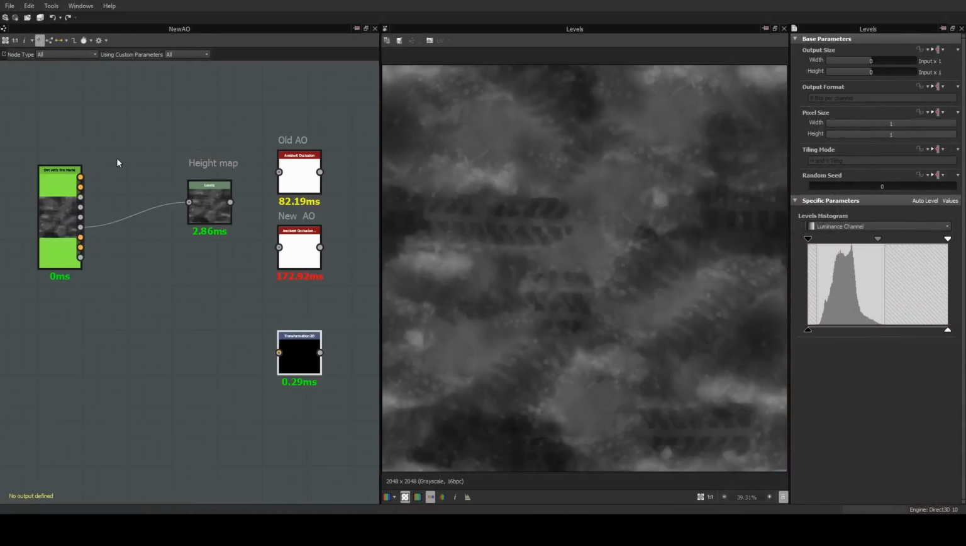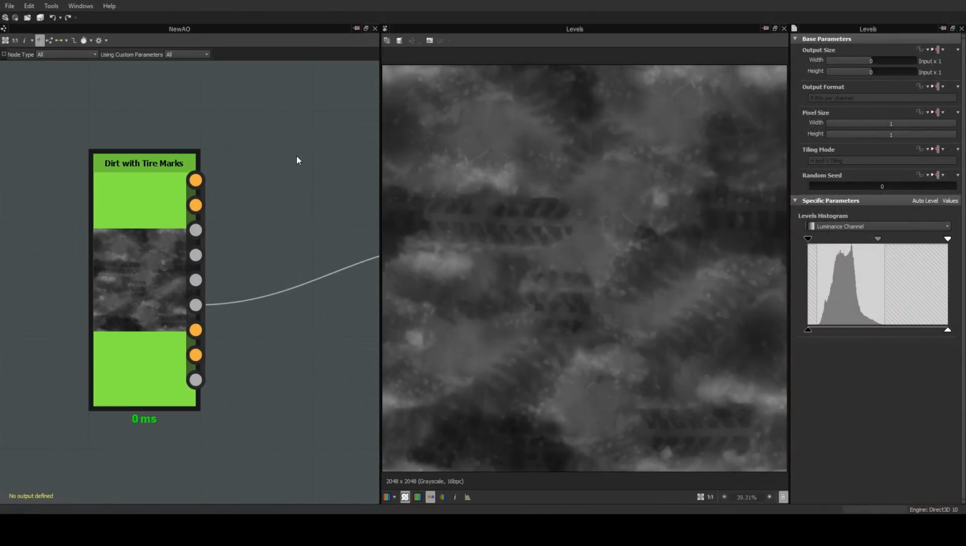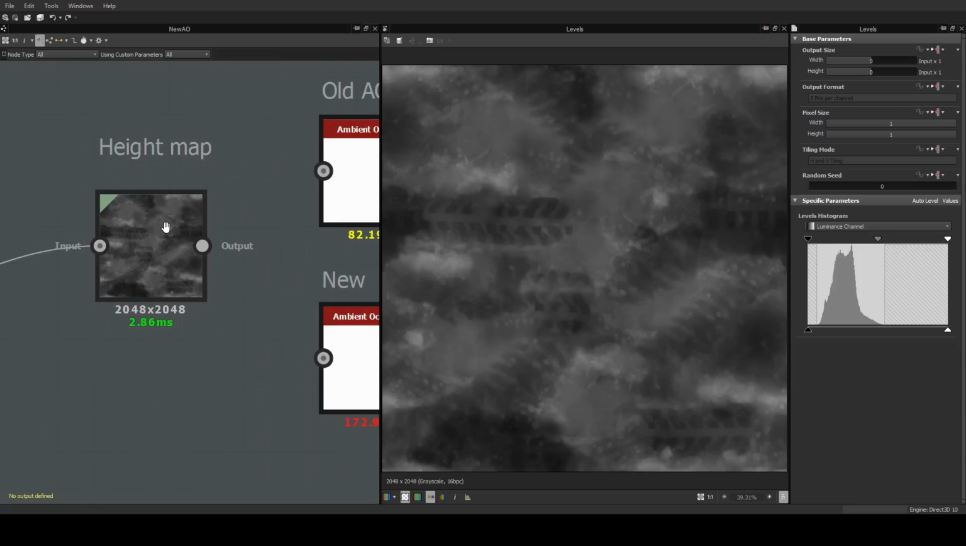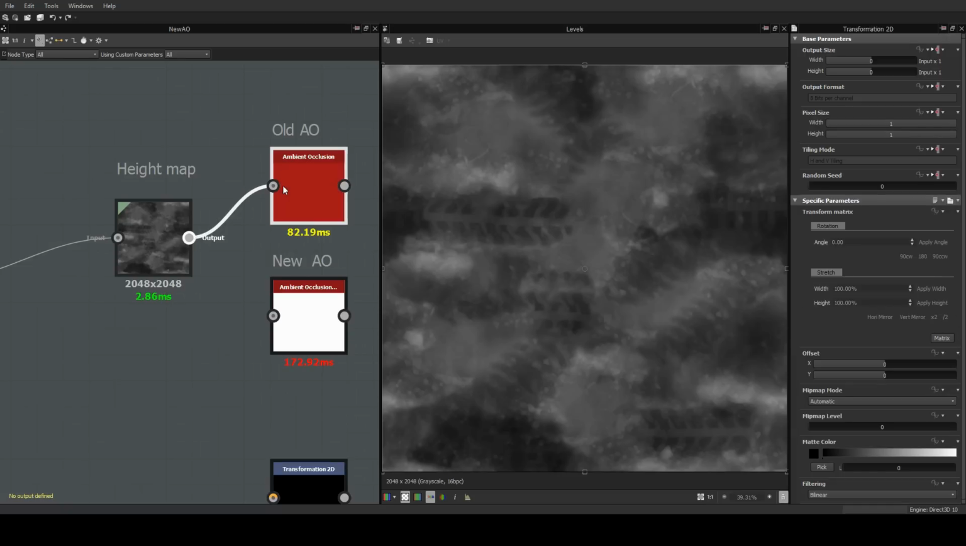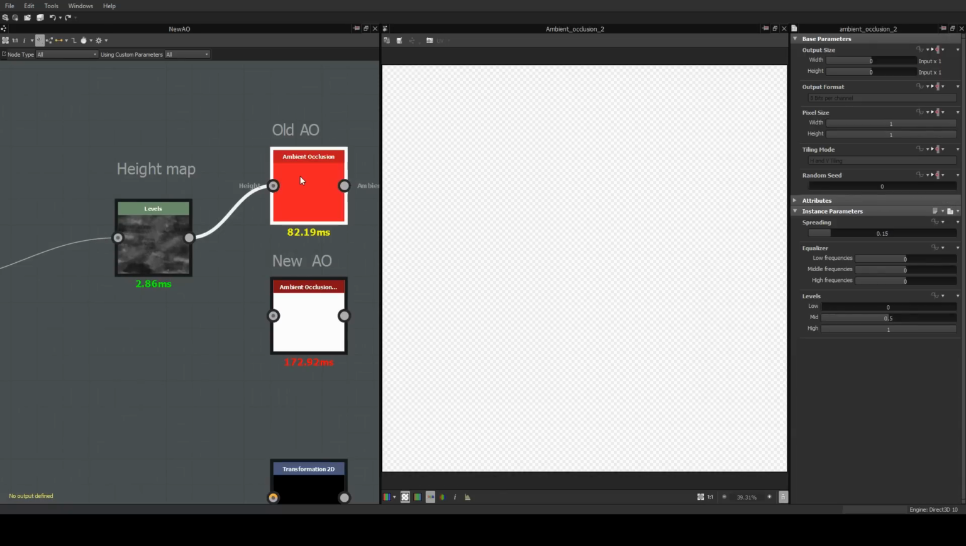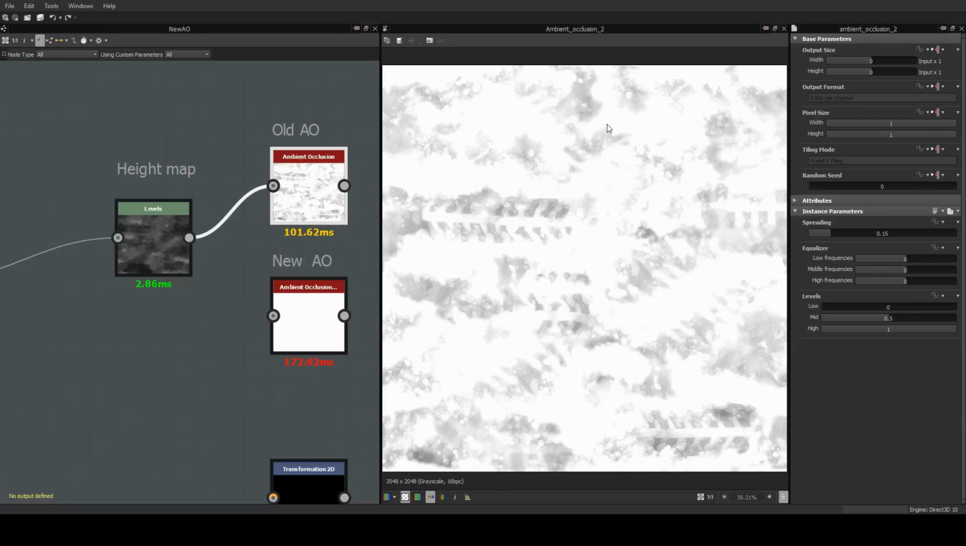I just imported the SBSAR directly within Substance Designer, and I isolated the height map that you can see here. So let's try this first with the old ambient occlusion node that you have here. Sorry, here it is. So this is what we had before by default.